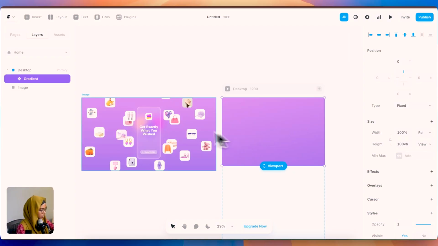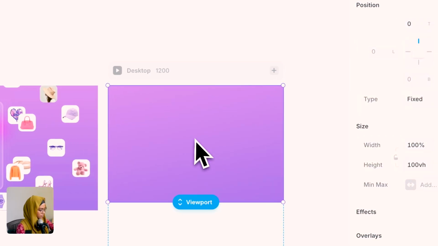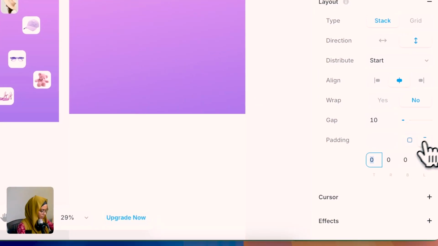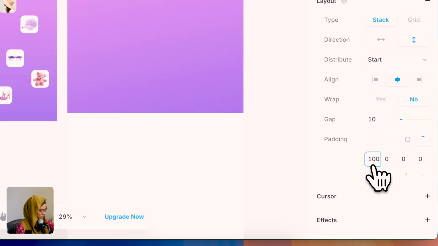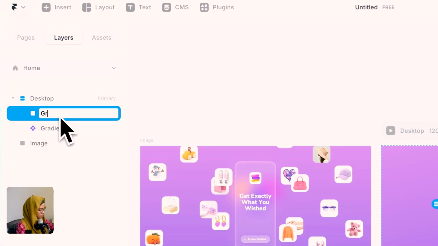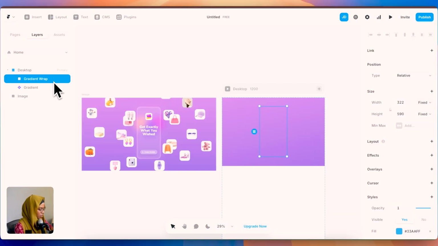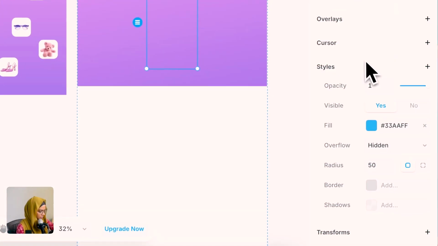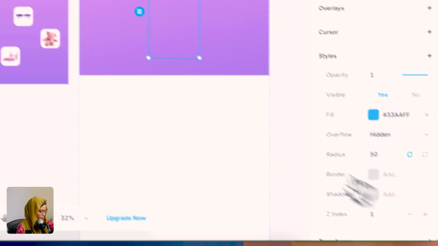And now we need to create this box inside it. So let me create a box. So we have created the box. Let me give the padding value at the top to be 100 for the desktop. And this is the frame. Let me name it gradient wrap. Here we need to give the Glassmorphism effect. Okay, and before that, let me give the radius of it to 50, and let me make the z-index value 1.